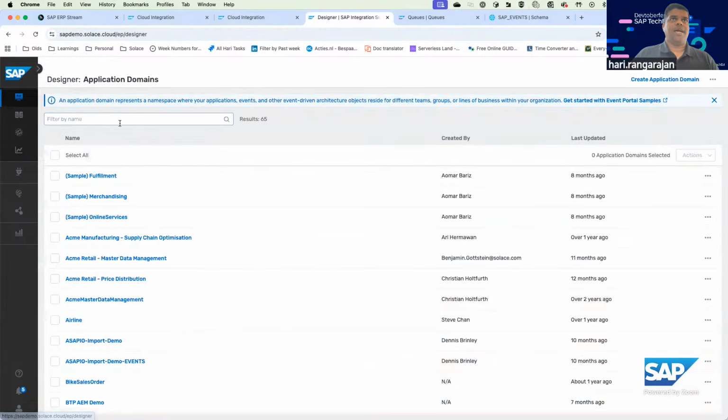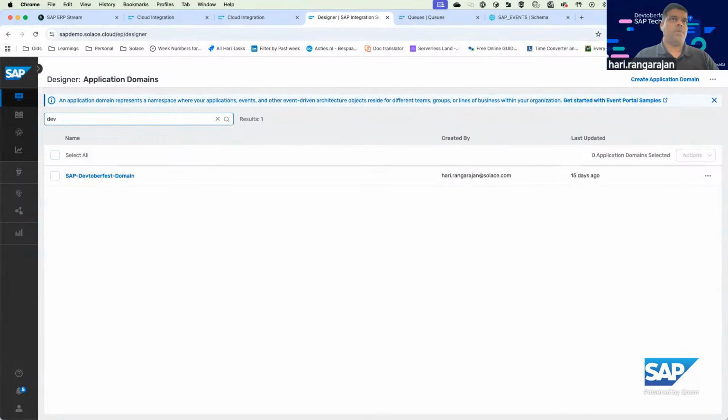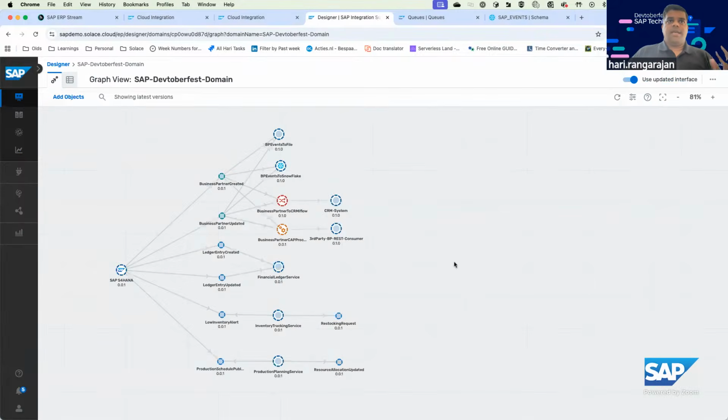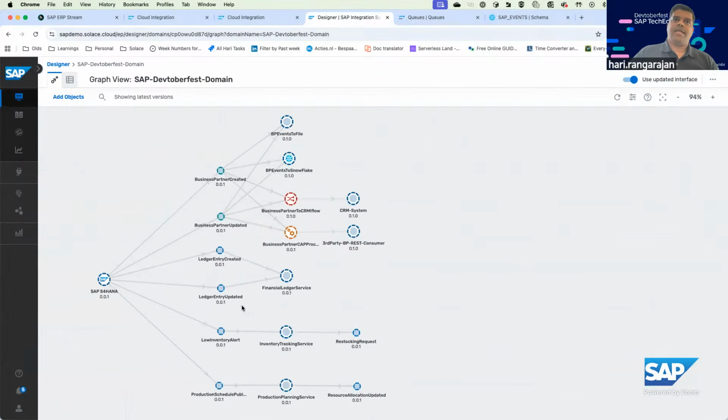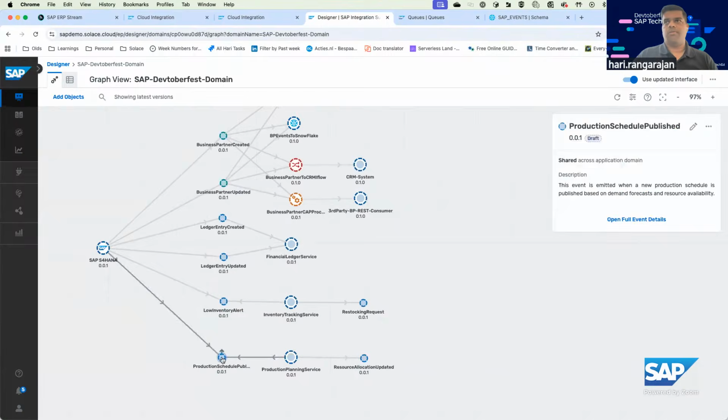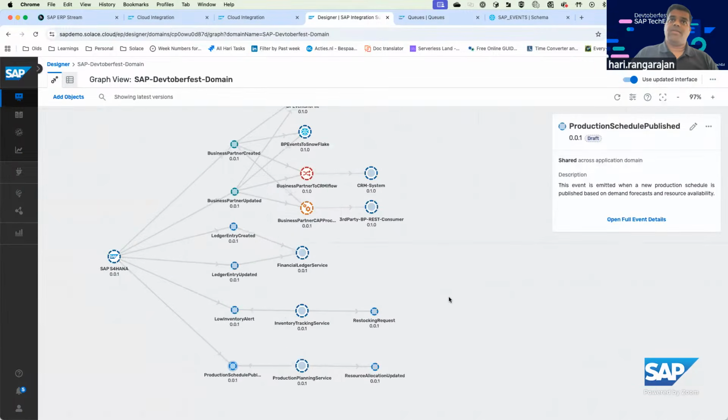Now let's go back to the designer and look at what we are building today. I have this application domain, and over here I have this S/4HANA system, which is publishing a variety of events. I have business partner created and updated, ledger entry created and updated, low inventory, and production schedule publishing. As you can see, all of them are in the past tense. So I have this business partner created event.